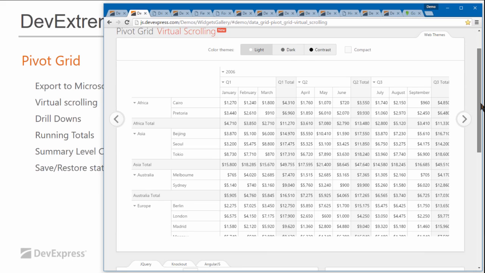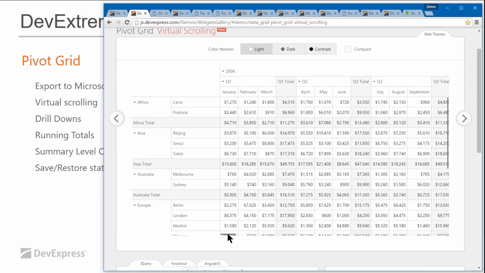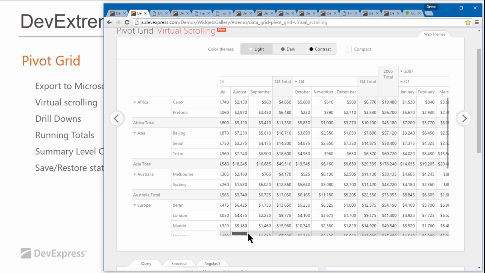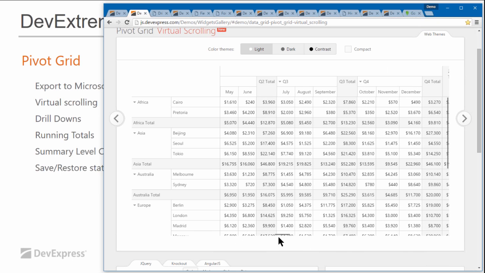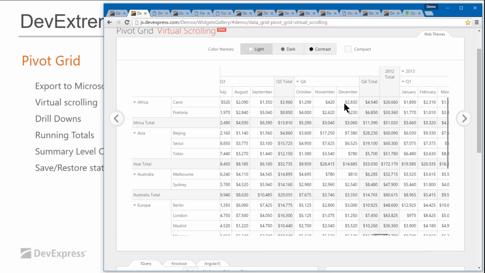So, to really see this in effect, when I virtually scroll this pivot grid horizontally, you'll see it reaches a point where it loads. Now, it may be a little quick, and you may not see it right away, so I'll do it kind of quickly here, where I'll drag it all the way to the right, and you'll see there's a slight pause.